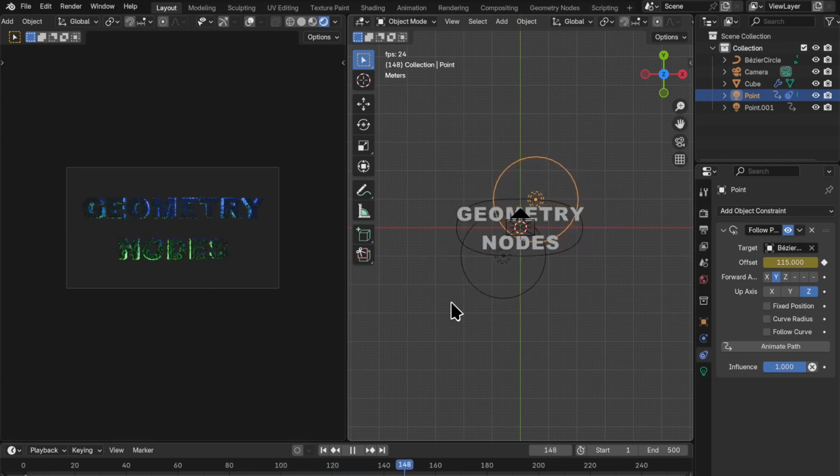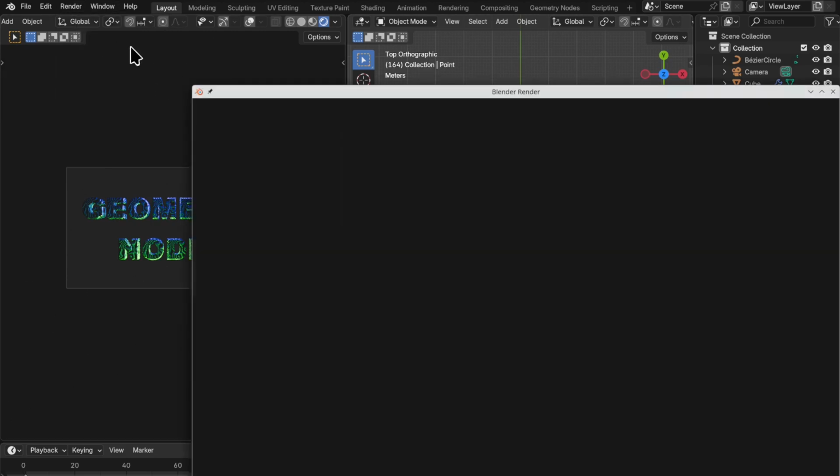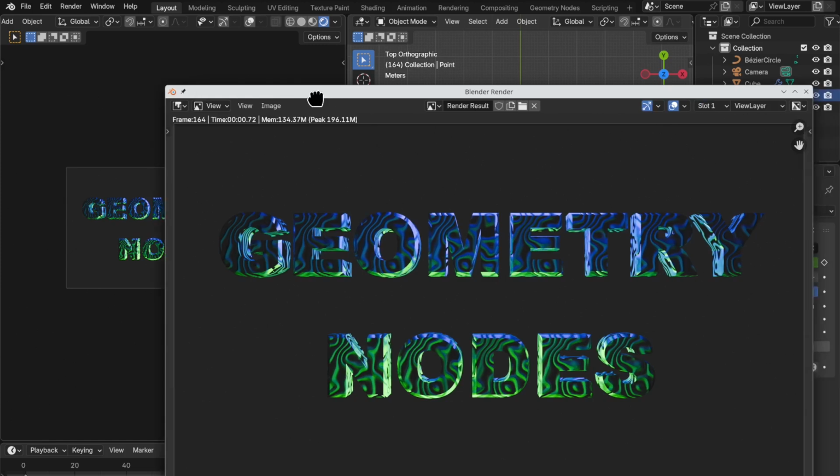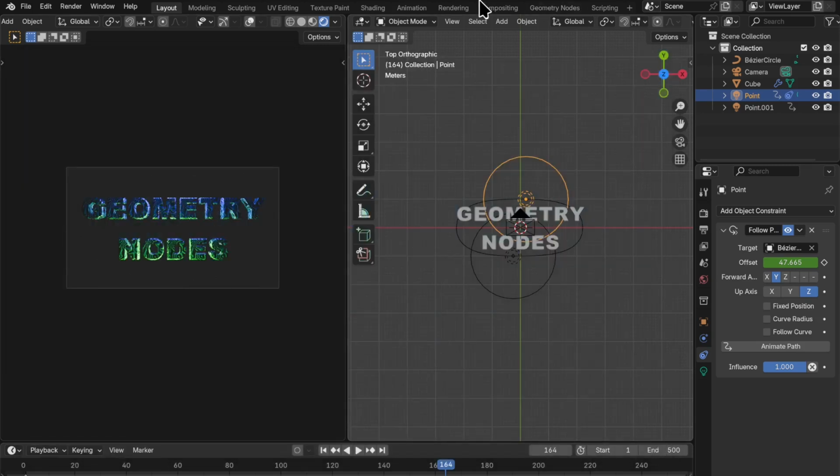Pause on a frame you like, and render one image. We'll use this in the compositing step. Once Blender finishes rendering the image, head over to the compositor. This is the final step before we render the full animation.